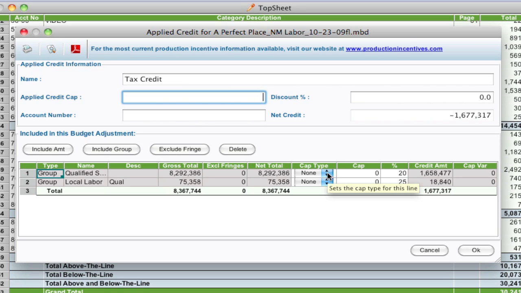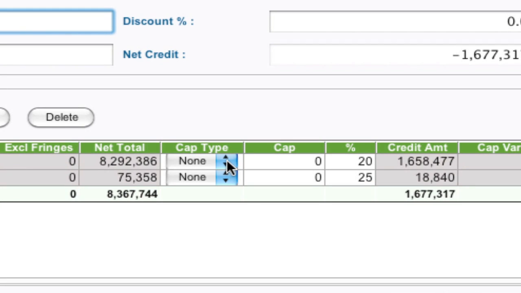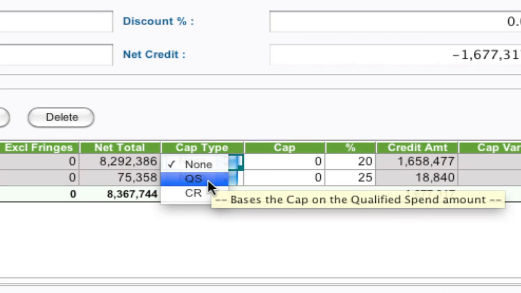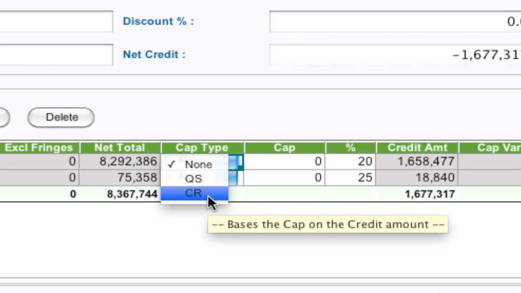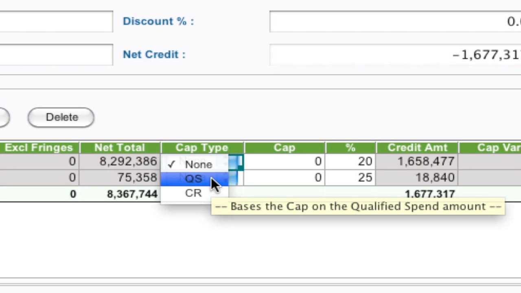The first thing I want to really go over is the cap types on each individual line. And what you can do here is if you select the drop-down, there's three options. There's none, which means there's no cap on that line. Or there's QS for qualified spend, and that caps the amount of qualified spend that can be applied in the cap. And CR stands for credit cap, and that caps the amount you can get back in the credit. Let me use these as an example to better illustrate this.